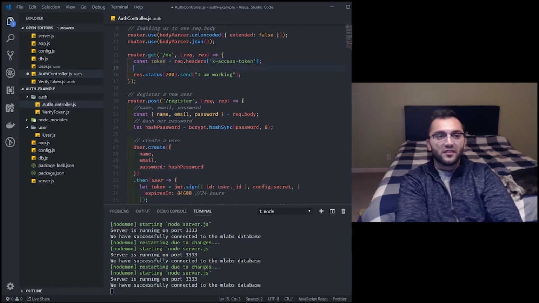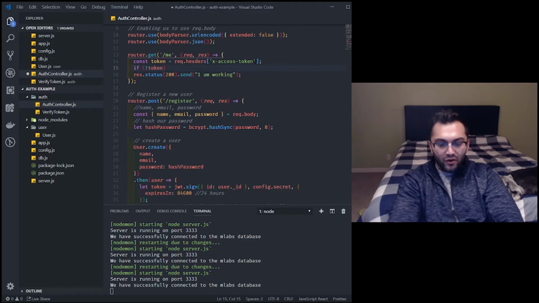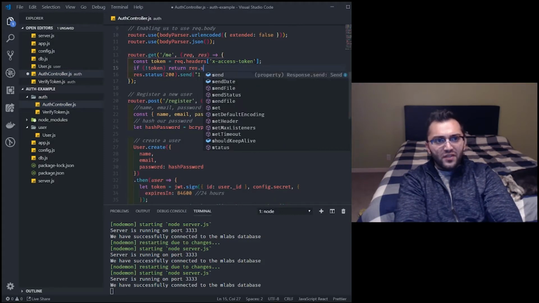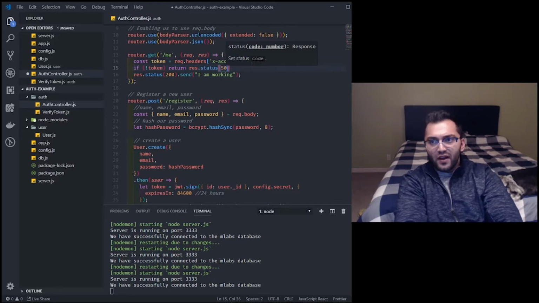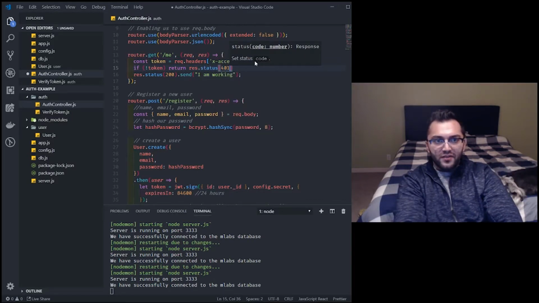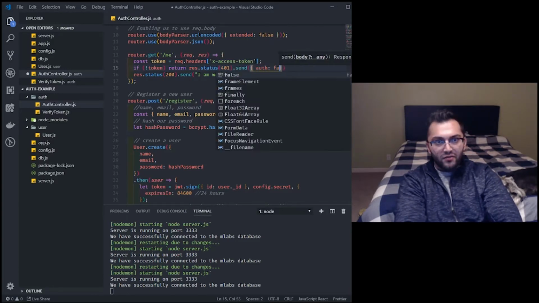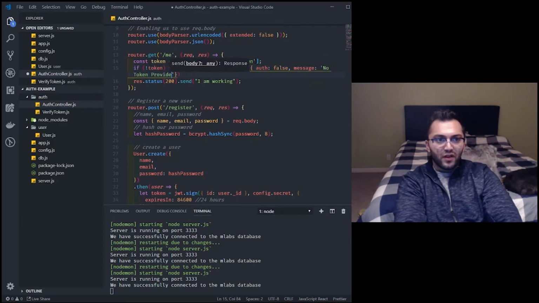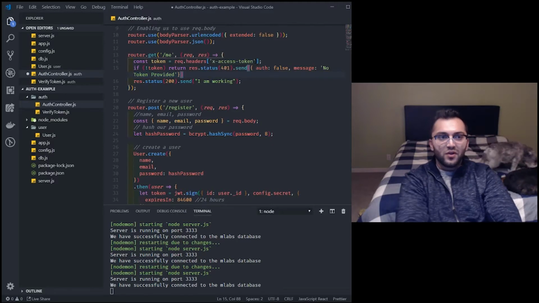So if there is no token, okay, we're going to then return a res.status of 401, that's not authorized, and we're going to send auth false, and message is set to no token provided. Okay, so that's what's going on there.